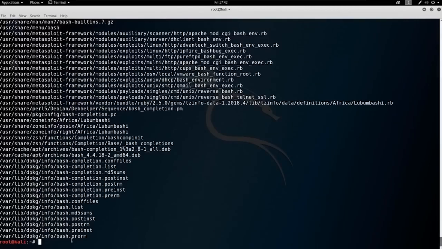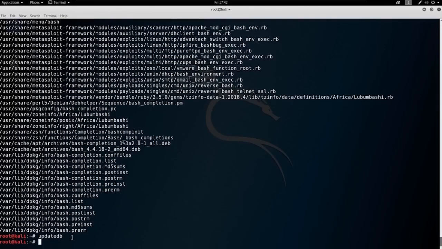Now this might not work right away. What you might need to do is update the database. So you type in updatedb, it updates everything for you, and then you can use locate again. So it has to build that database of the information that it's finding in order to locate what you're searching for. So make sure that you use updatedb frequently.